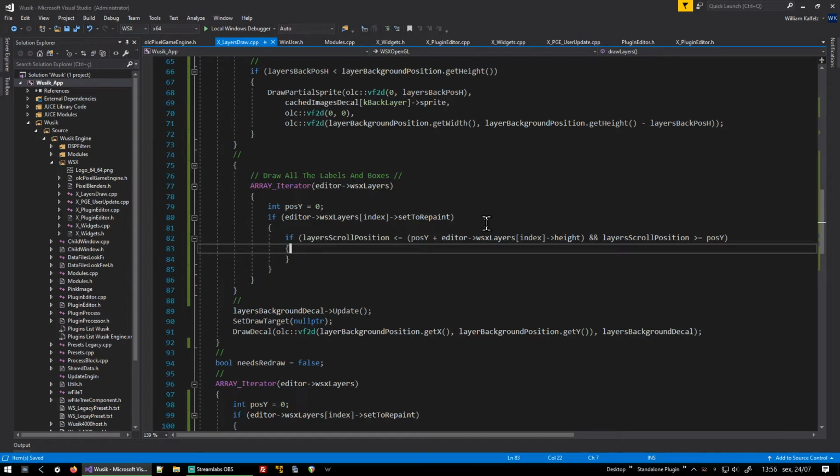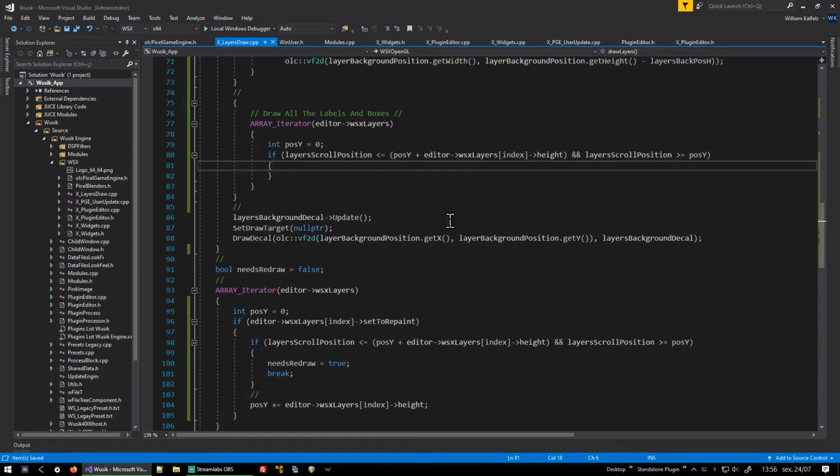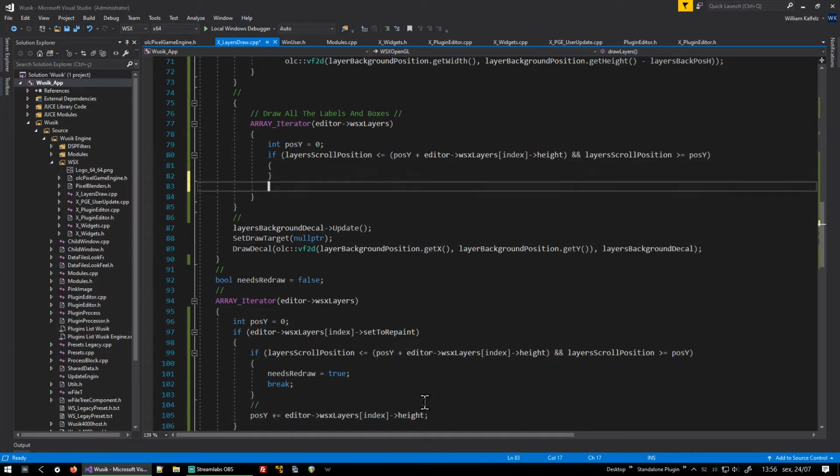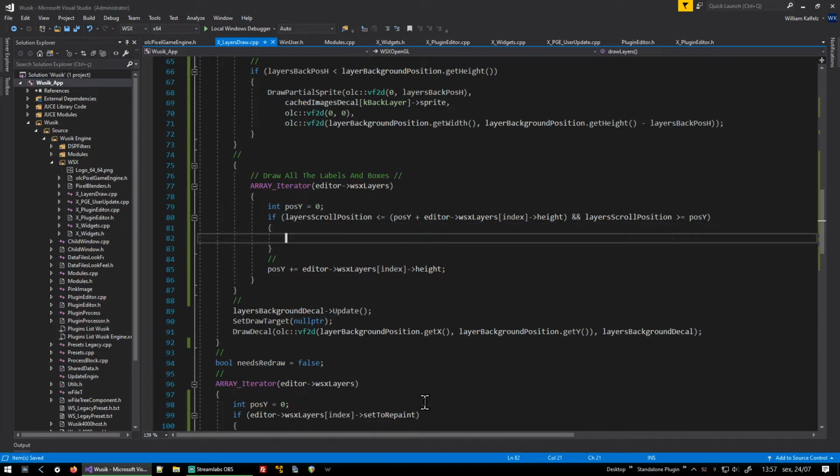Let's see. If the layer scroll positioning is less... Yeah, that's correct. Good. Higher than the positioning. So the first thing we need to draw is the top, and now I could just go and draw all this stuff that the layer needs.